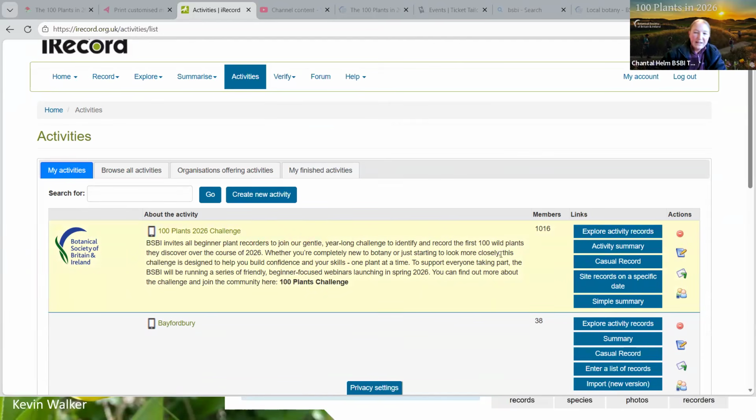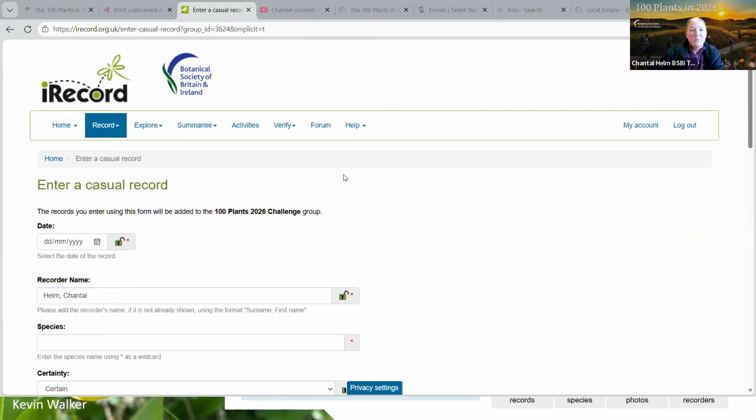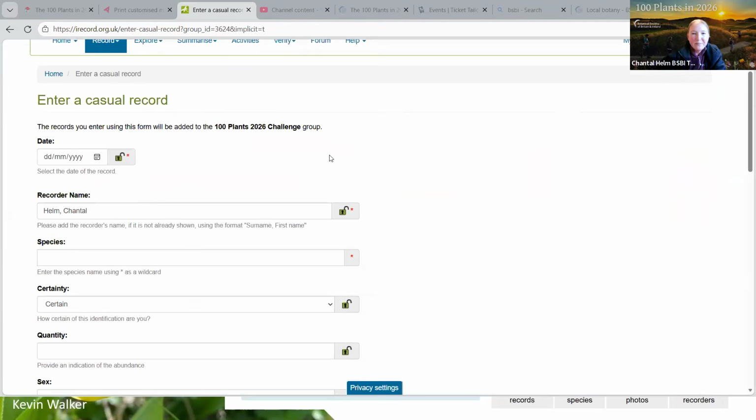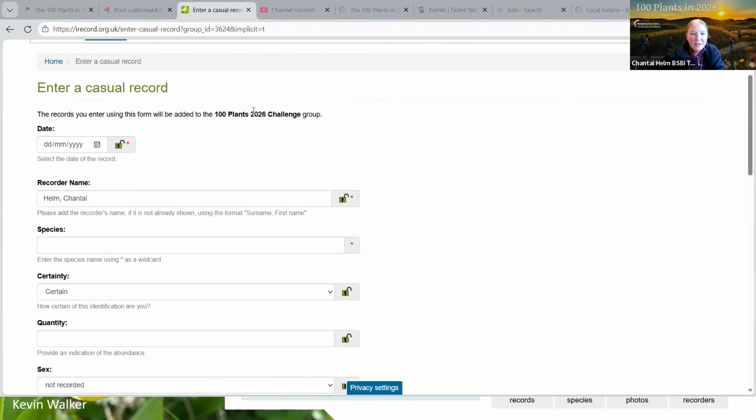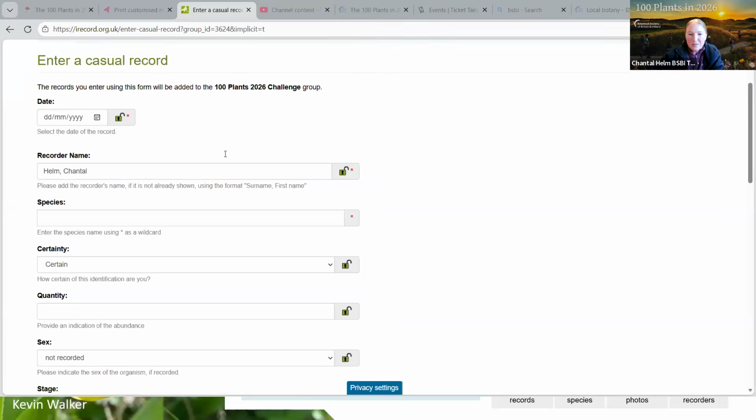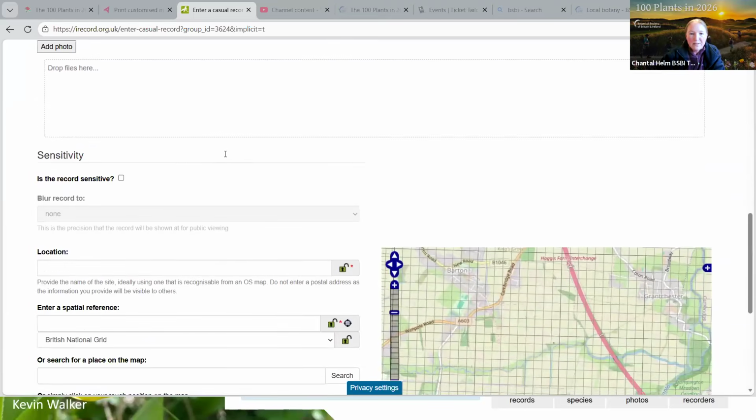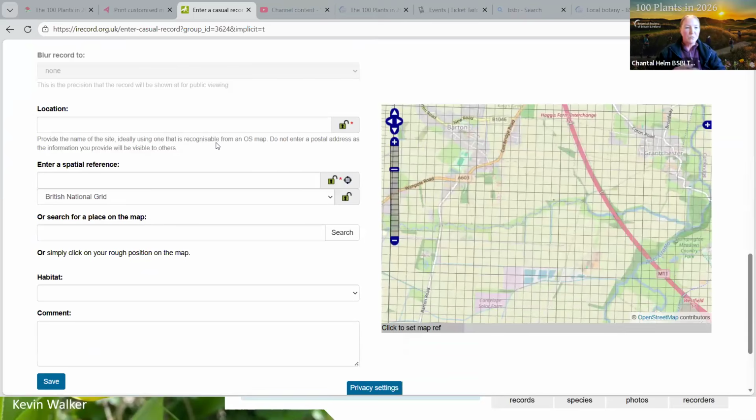To submit a record to that activity, and make sure it's part of that activity, I will use this little casual record button. So let's click on that. I then get my form to complete, and you can see it's saying it's going to be adding it to the challenge. I'll enter the date, of course. I'm not going to do everything here. I'm going to focus on the location, because there was already a webinar where we covered how to enter a record generally into iRecord. So back to location here.